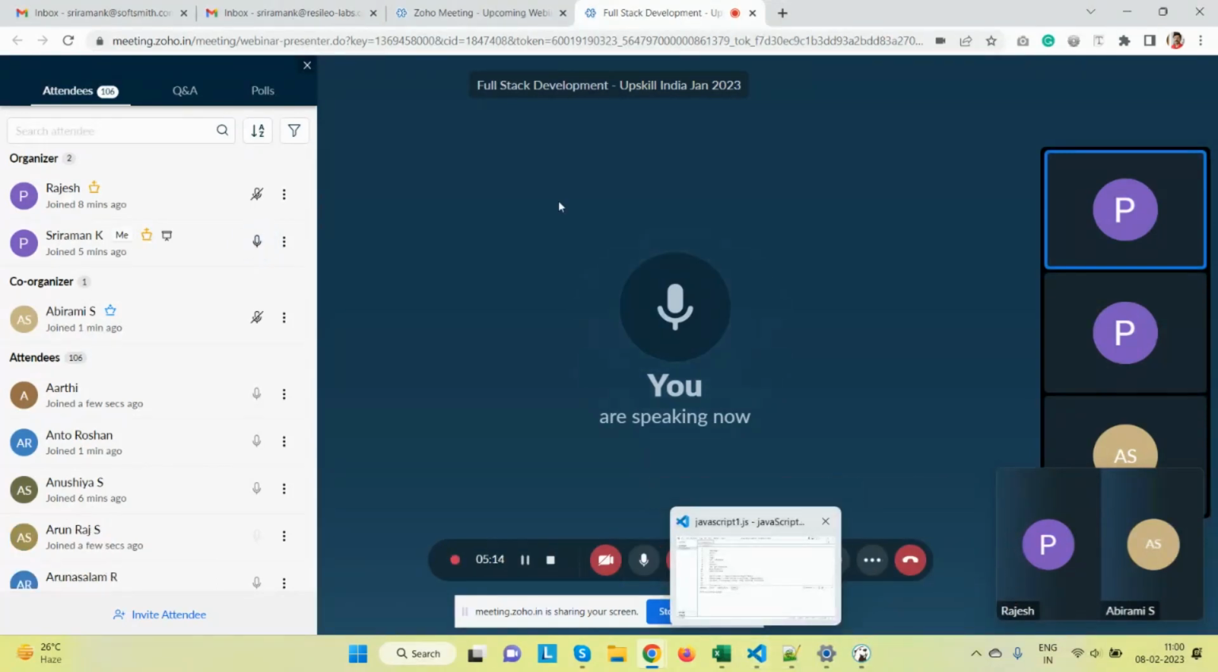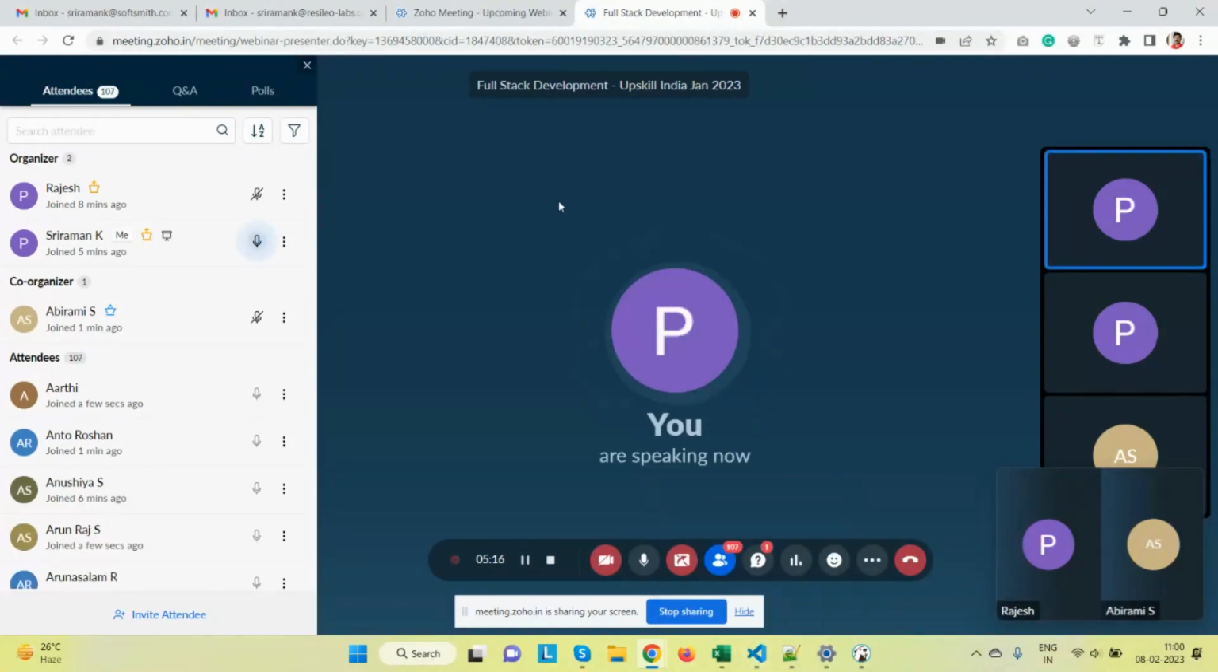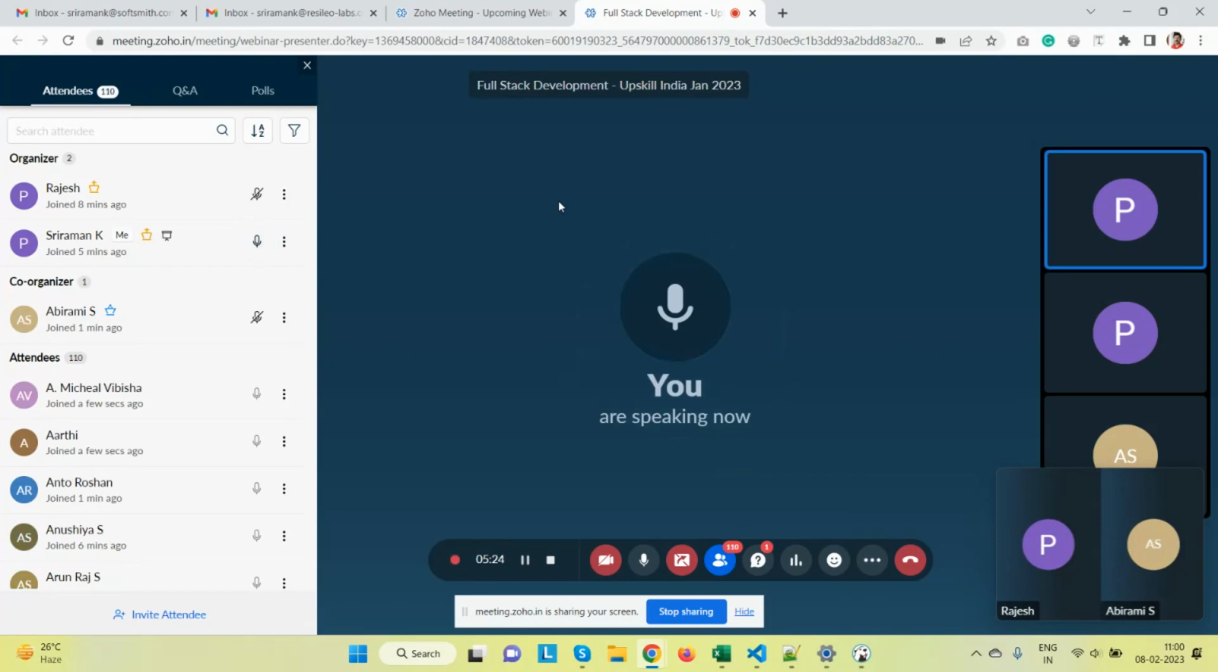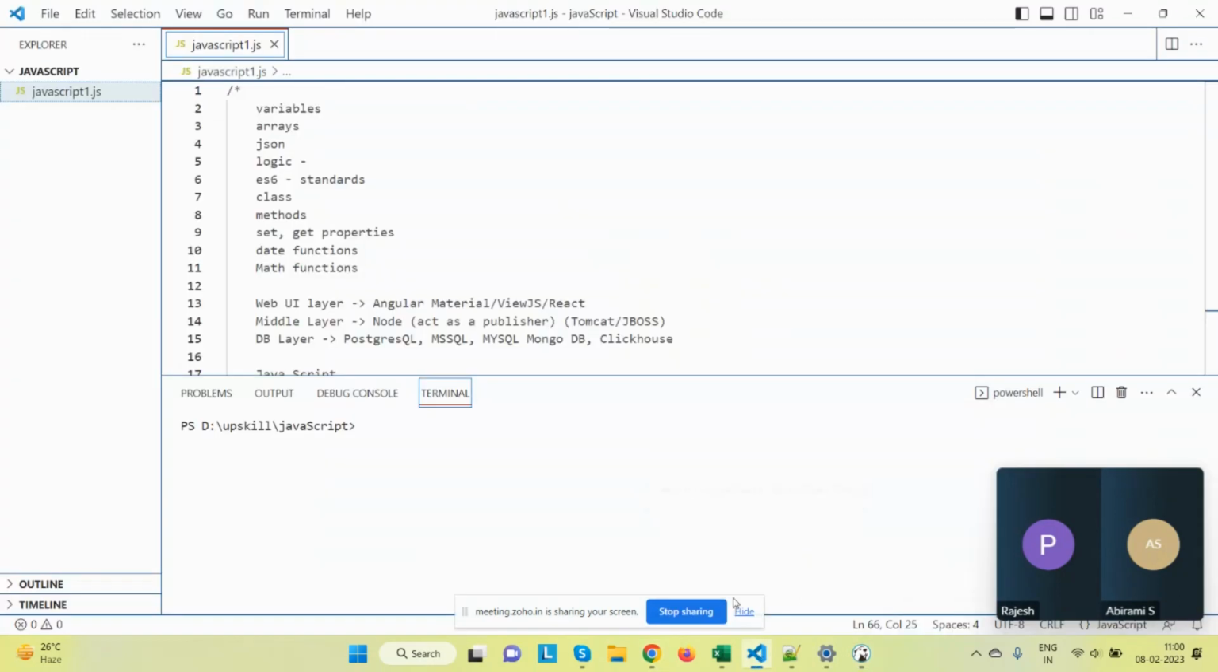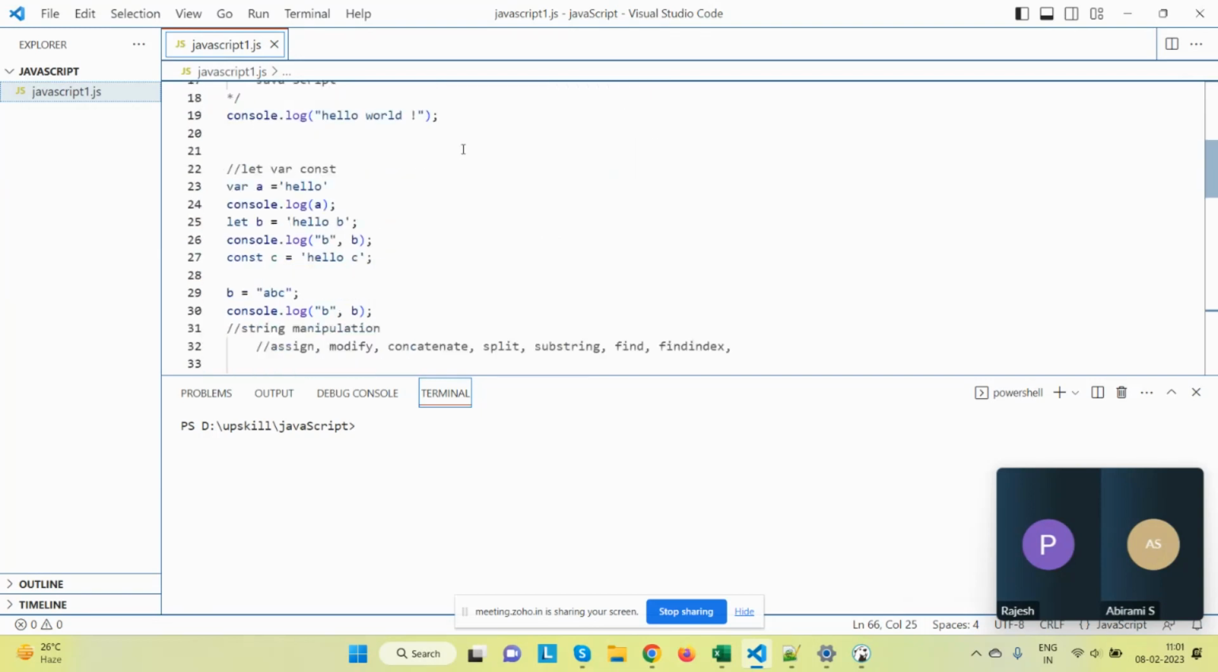We are on JavaScript. We are going through some JavaScript basics now, so that we can kickstart our Angular and other stuff. I'm just going back to the Visual Studio Code editor. That is where we were yesterday. So we started with variables. We moved on to number assignments, variable assignments with const, let, and var.